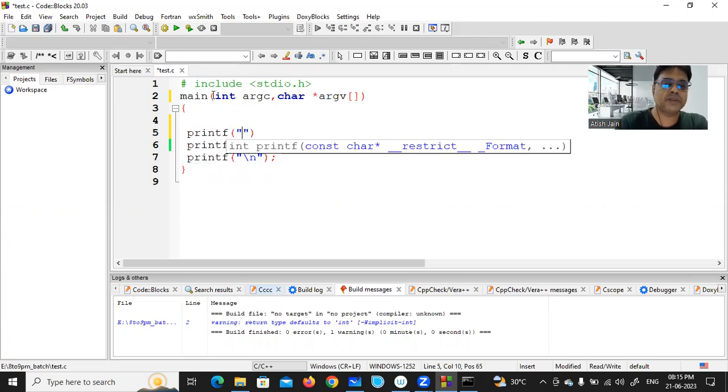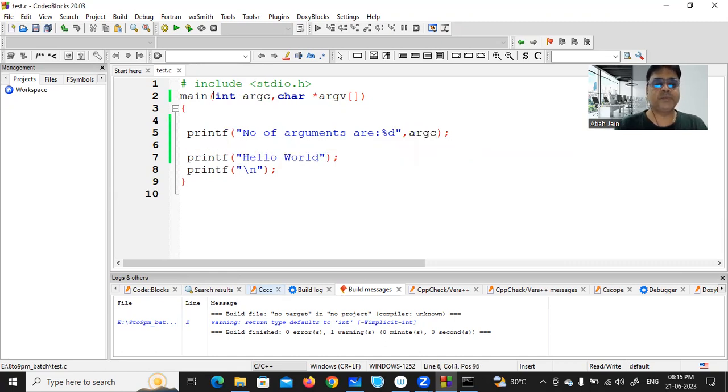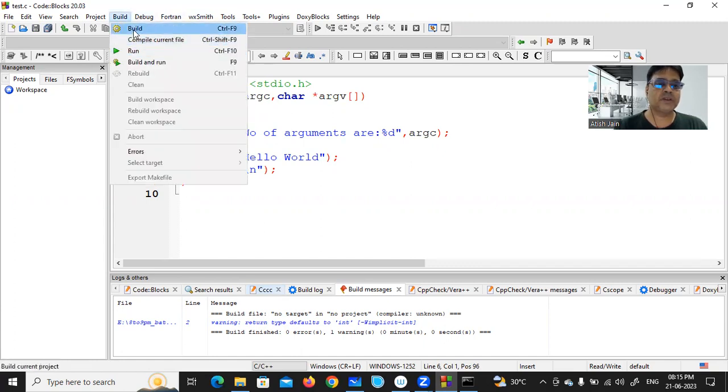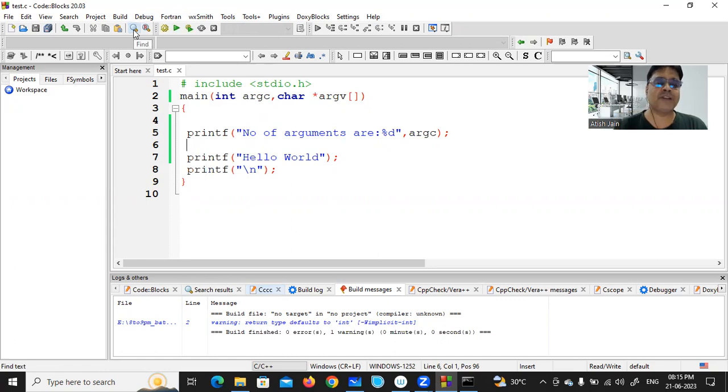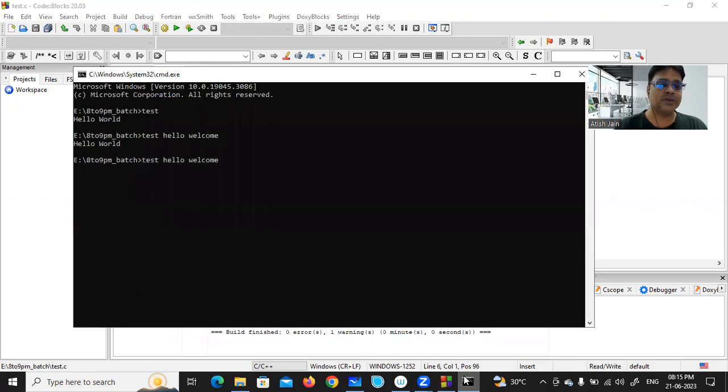Now see here, I'll say printf number of arguments are percentage d comma argc. So I'm just displaying the argument count. Now you simply build this program once here. You can say build, then the executable file will be created. Don't run it. Go to the command prompt. Now you can say test followed by hello and welcome. Then you will see number of arguments are 3.